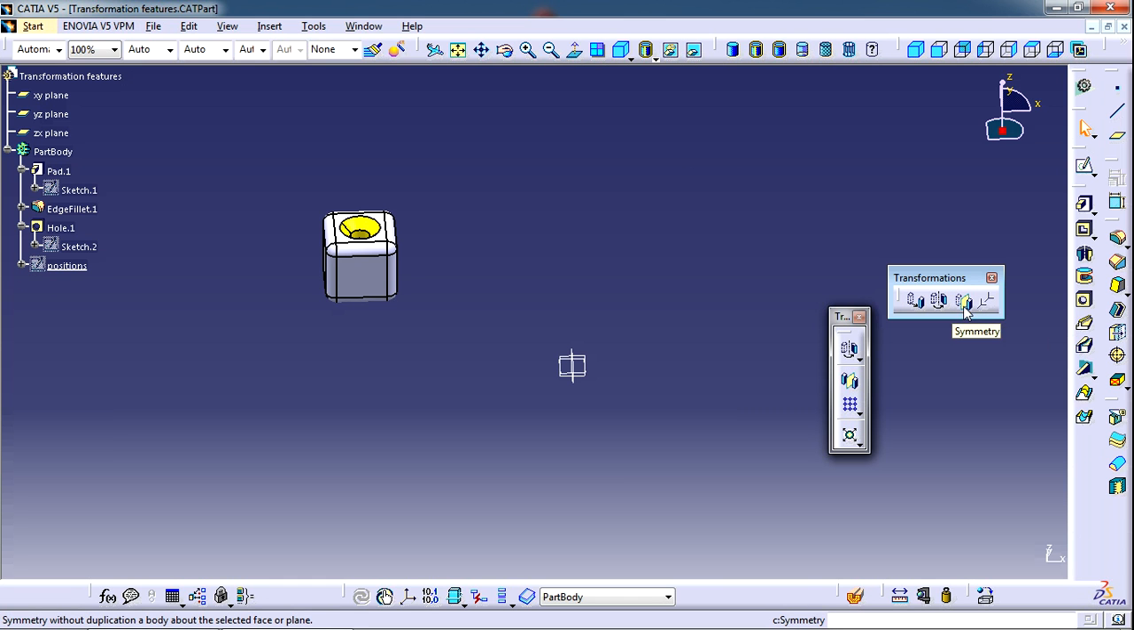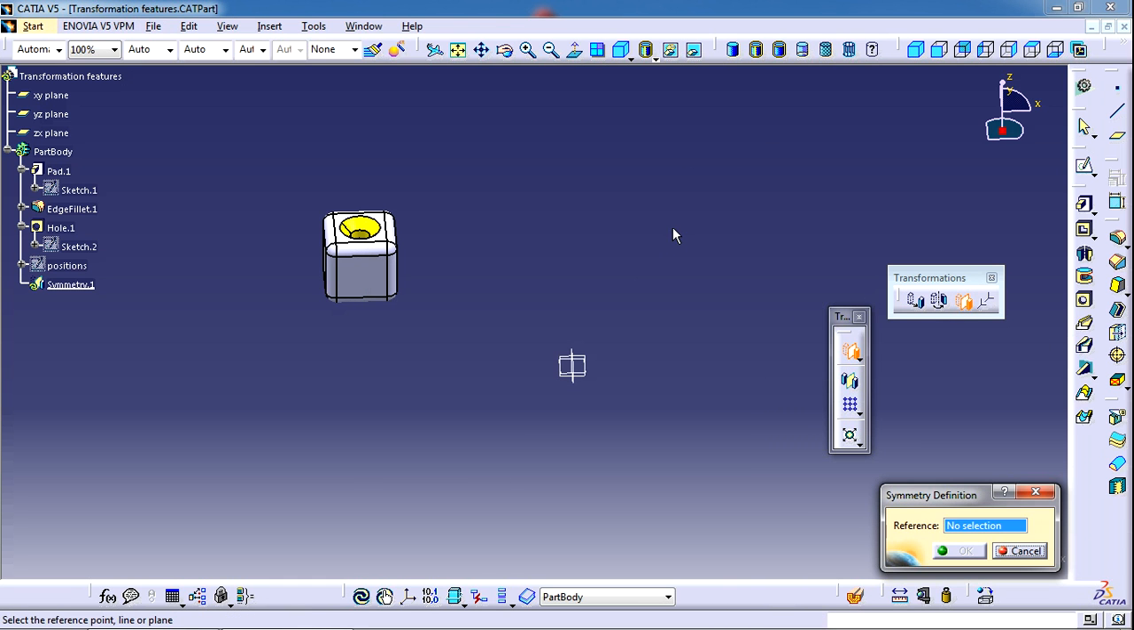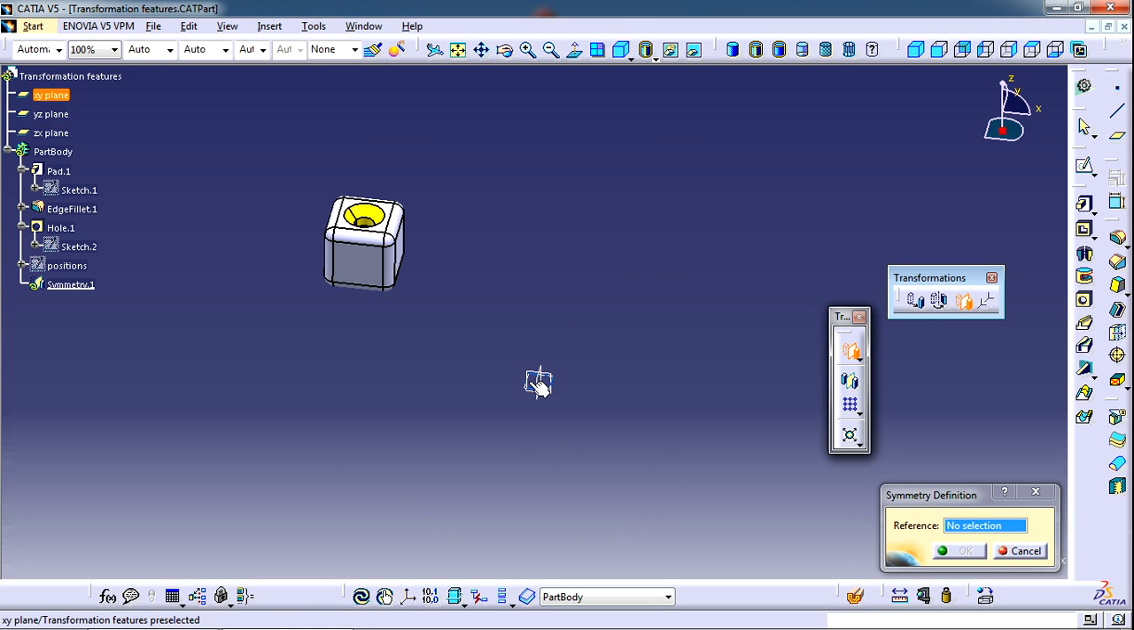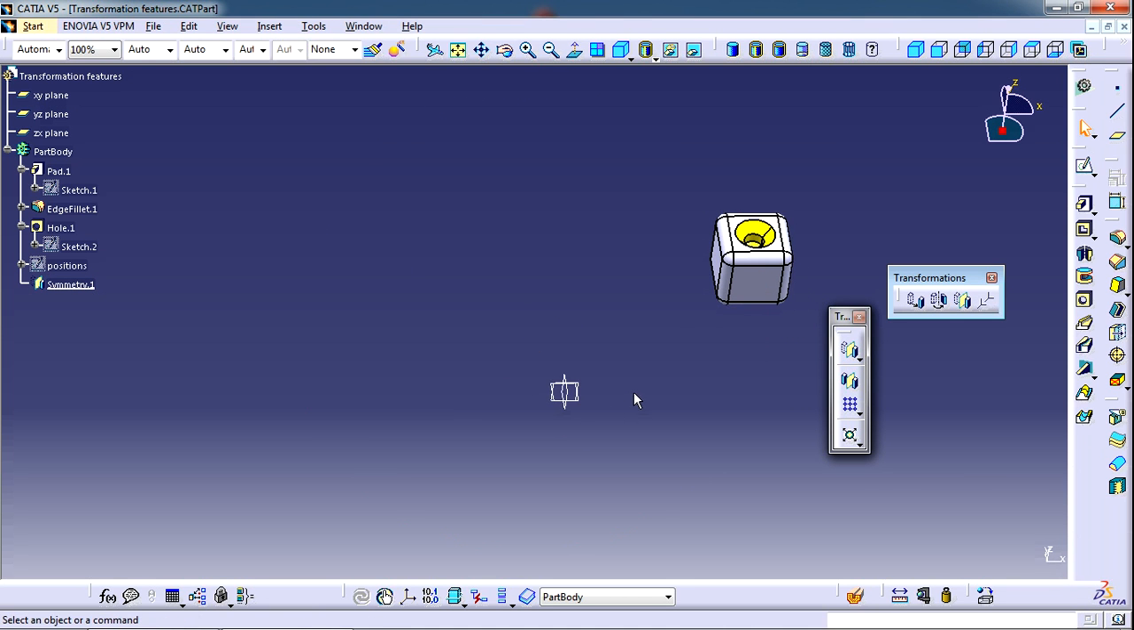Next is the symmetry. Symmetry is nothing but translation. However, now this entire part body will be made symmetrical about this YZ plane. So it's nothing but translating, but there is a special command named symmetry for this. I just need to select this reference element, and the entire body is now going to be made symmetric about the YZ plane. Here we go.